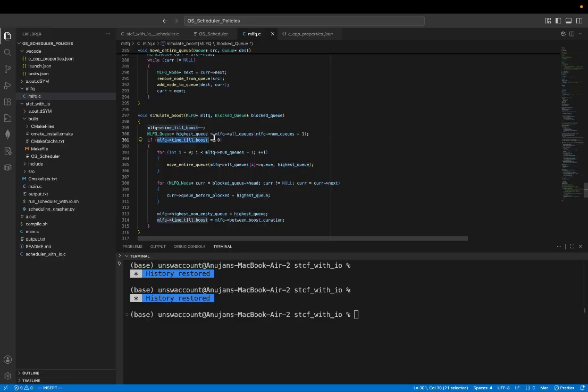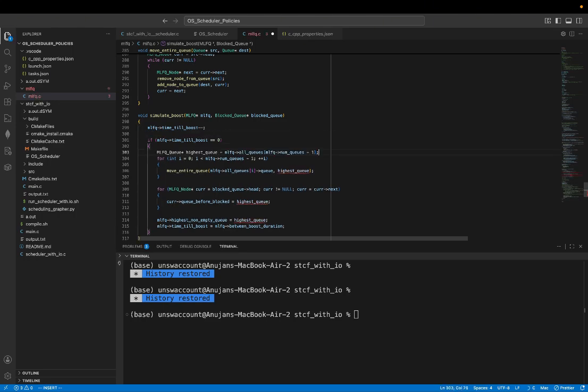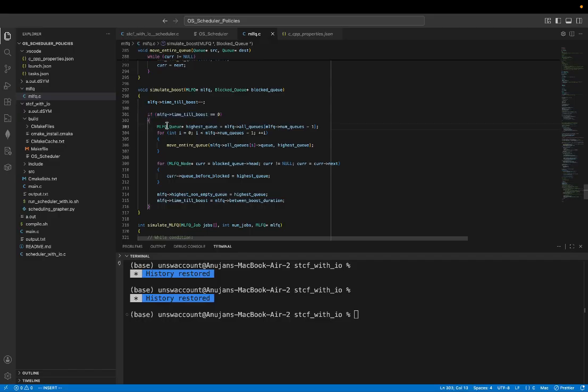If time till boost. Actually, I don't have to do this unless, I don't have to do any of this unless this is true. So I might as well do this inside. So we decrement, and if this goes to 0, then we get the highest queue. Then we iterate through all of the queues, right? We iterate through all the queues and we move this entire queue into the highest queue.